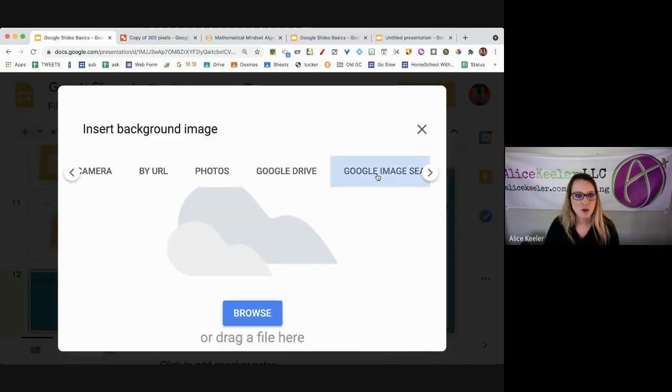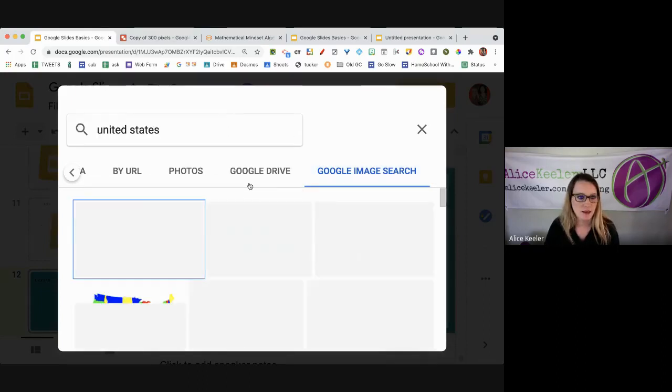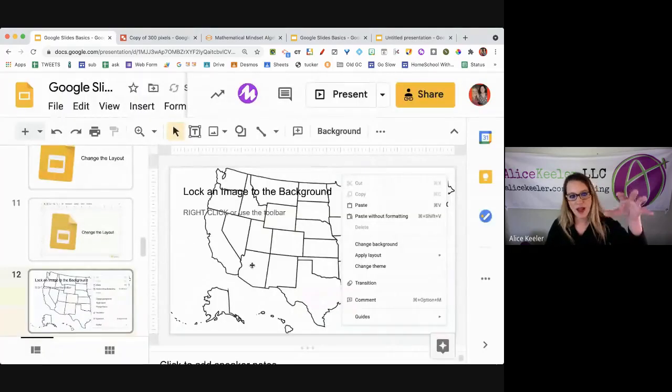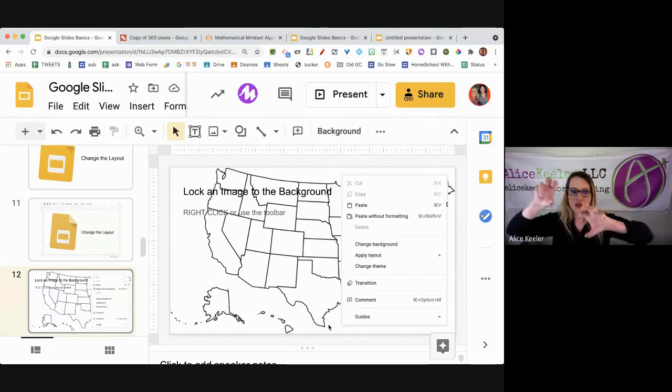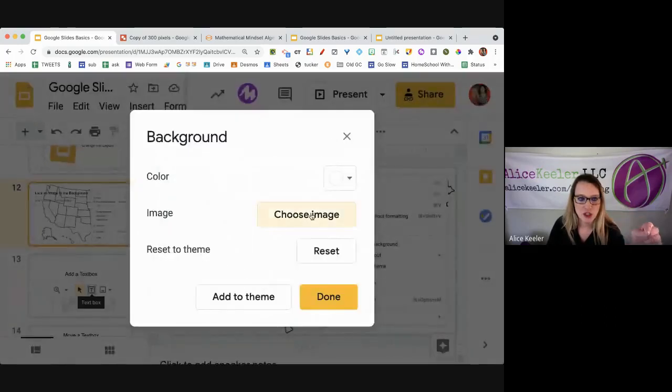I'm going to do a Google image search of the United States. And so now I have set as my background image this picture of the United States. And so I cannot move it, I can't edit it, it is locked on the background. So as I want students to do things with this image, the picture itself won't move. Super important. So you can go to the background, click on background, choose image.